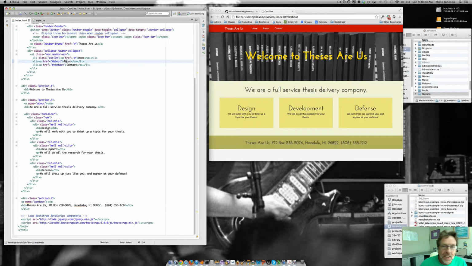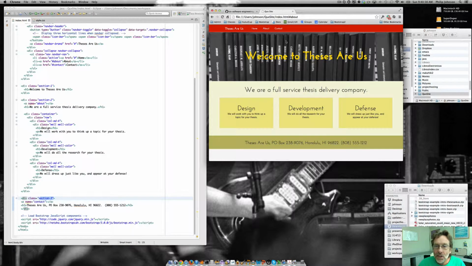And then what I did is, we have the nav bar, and then I created 3 classes, one called Section 1, one called Section 2, and one called Section 3, corresponding to the top section where it says Welcome Theses Are Us, the middle section that says Full Service Thesis Director Coming, and more or less the footer at the bottom. Inside, you can see in section 1 we've got welcome to Theses R Us. That's the only text in there.